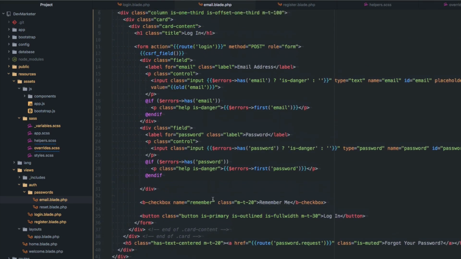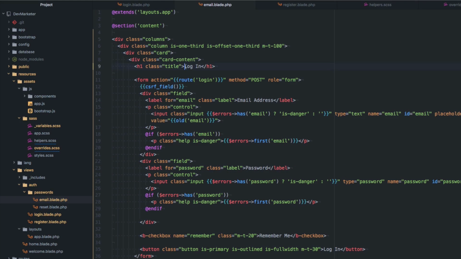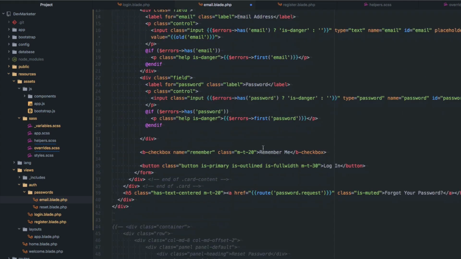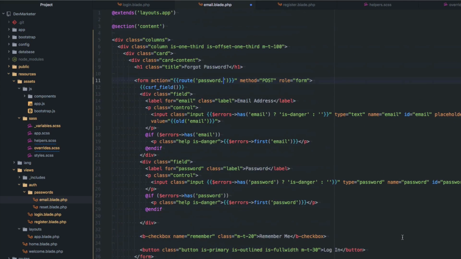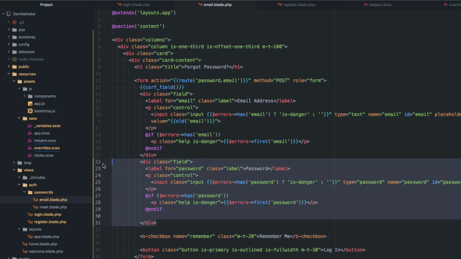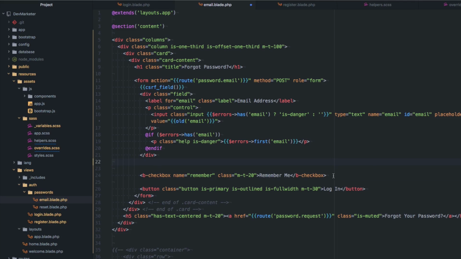Okay, so now all we need to do is say forgot password. And then we're going to submit to password dot, what was it? Password dot email. And as a post request, we're going to ask for their email address. We're going to get it here. This should all be pretty basic. We don't need this field. And we don't need the checkbox.